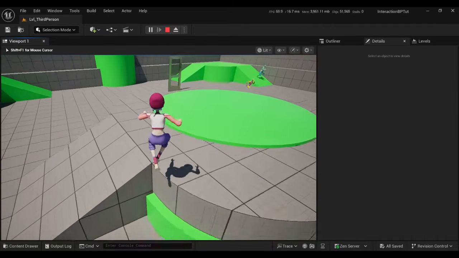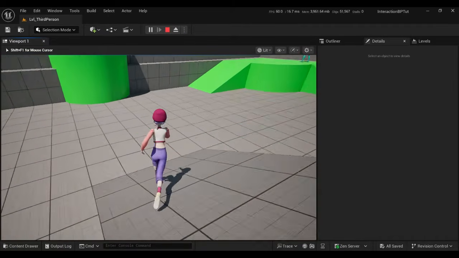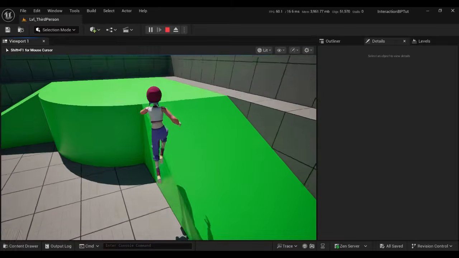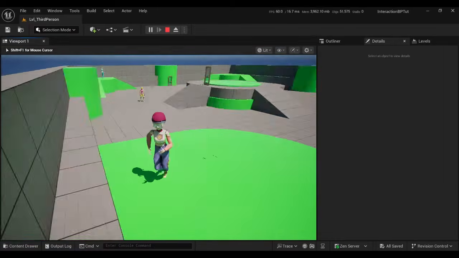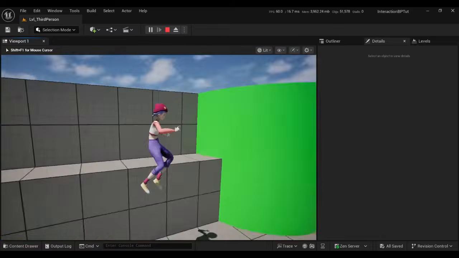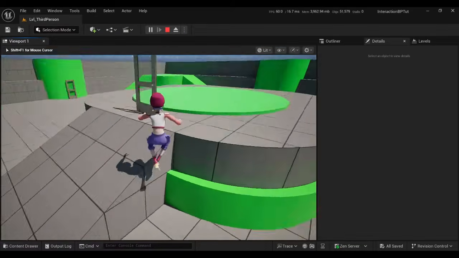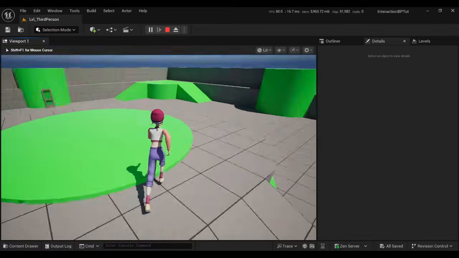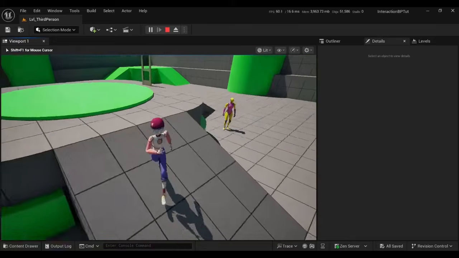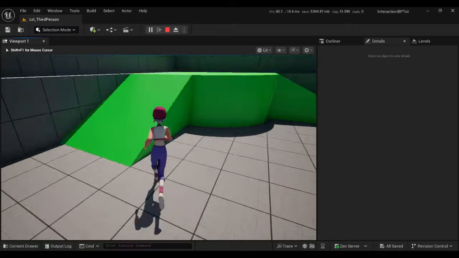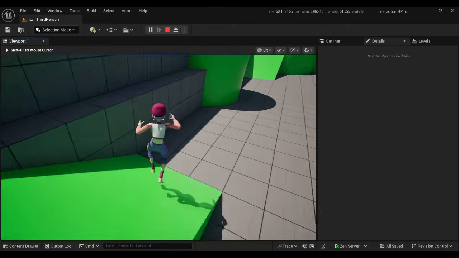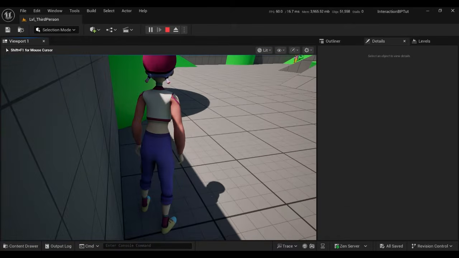In this video, I will show you how to import and retarget any custom mesh that you have, whether you made it yourself or you got it from Mixamo. As you can see, this character that I got from Mixamo is working perfectly fine, just like the default mannequin inside Unreal Engine. So we will go through importing, retargeting the animations, and getting your character ready in under 5 minutes. So let's get started.